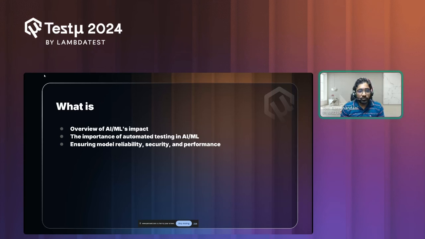Right. Overview of AI/ML impact. We all know how it has changed our world. Tomorrow somebody will come and say that there is a robot which is going to test, right? So you will say what? Okay, so there's an impact everywhere, not only on a person with a technical background, but anybody who is working in any field, right? There are a lot of things, research is going on, so there's an impact everywhere.